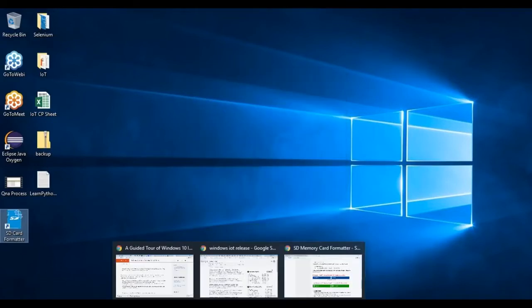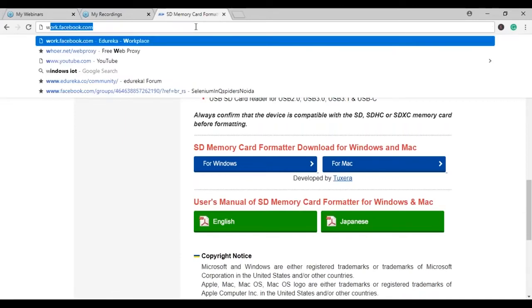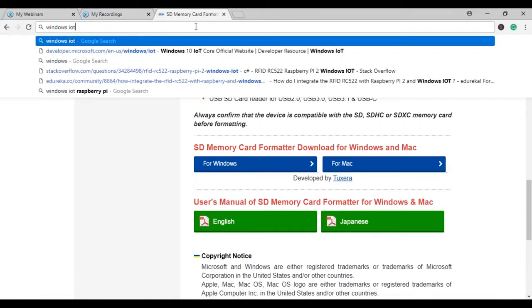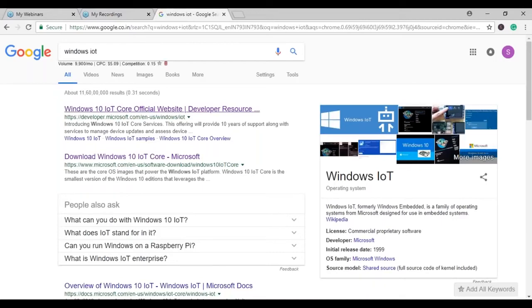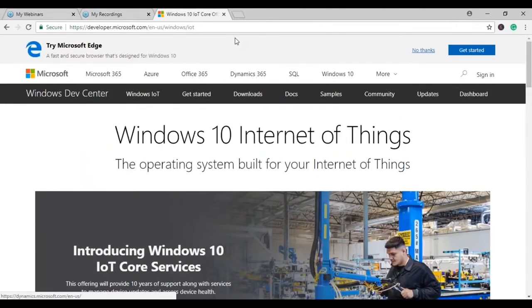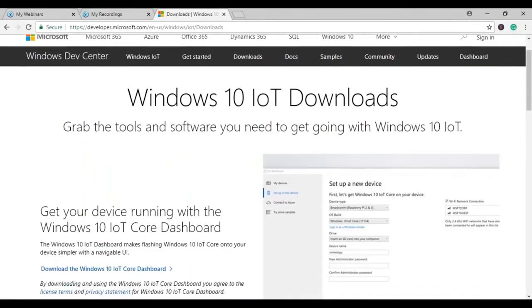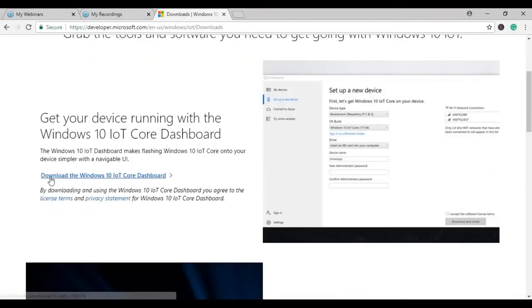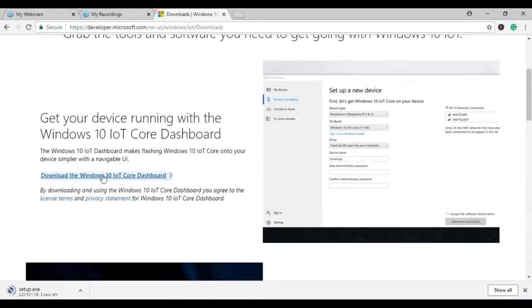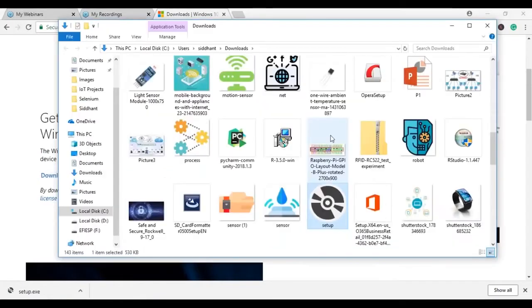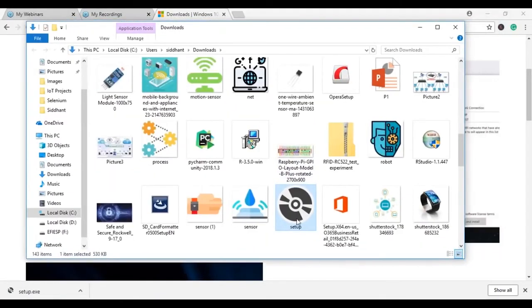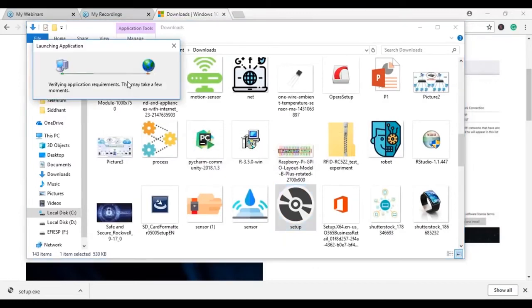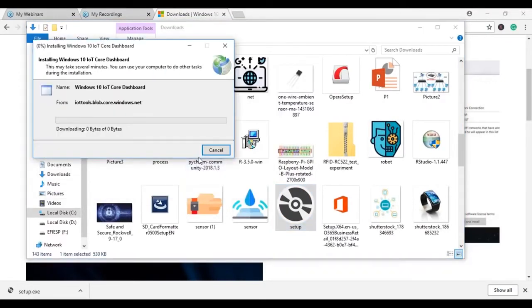So we go back to the browser and we type Windows IoT. The first website is the official website for Windows 10 IoT core. Once the web page loads, go to the download section. And you can see there's a download link saying download the Windows 10 IoT core dashboard. So this is what we'll be downloading. We'll be installing the operating system through this dashboard itself. Let's go to the download folder, find the setup file, double click on it, and click install.